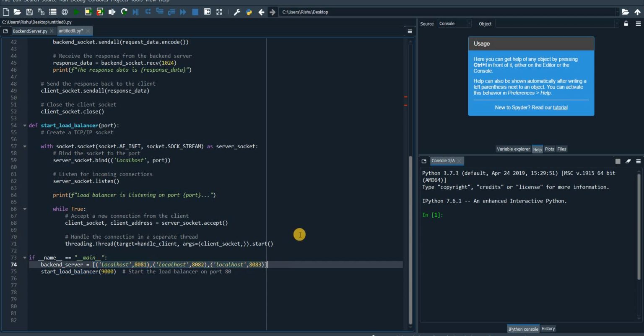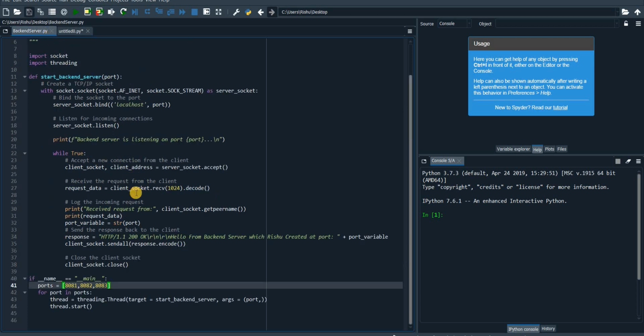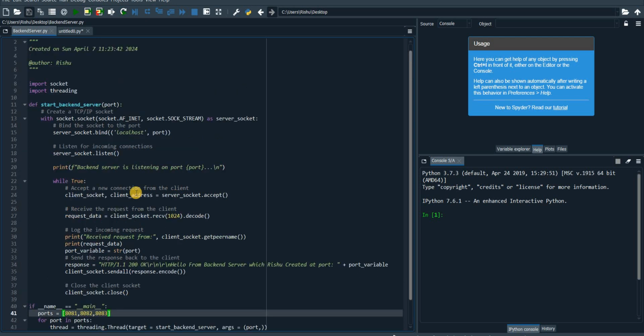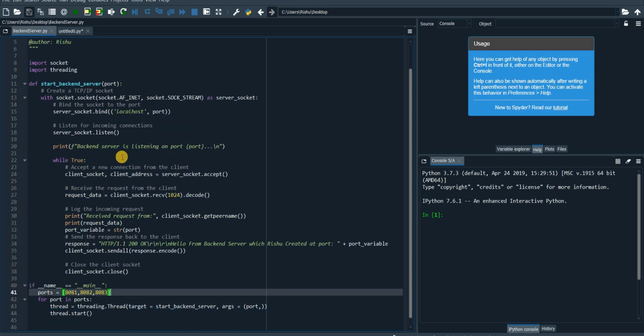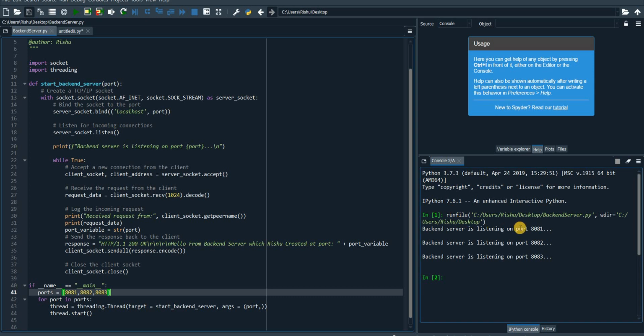For testing it, let's start our backend servers at these ports and see how it works. I have also shown how we can start a backend server. If you haven't watched that video, please go and see it. I've discussed this whole code in detail there. So let's start our backend servers. The backend servers are listening to ports 8081, 8082 and 8083.